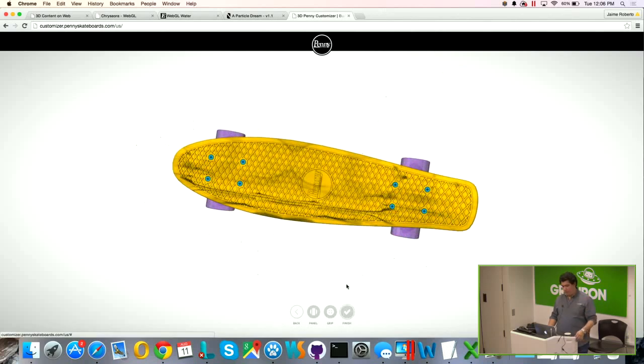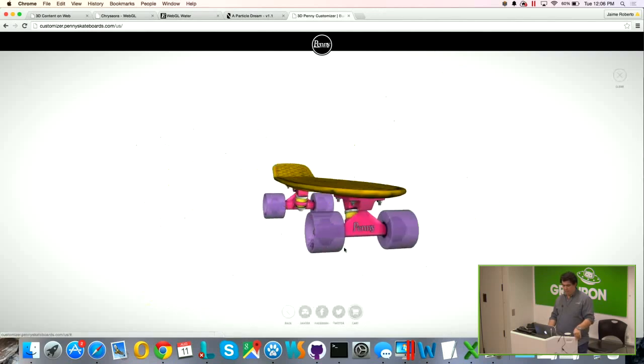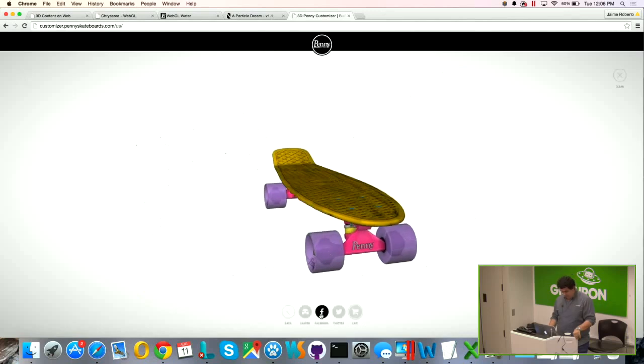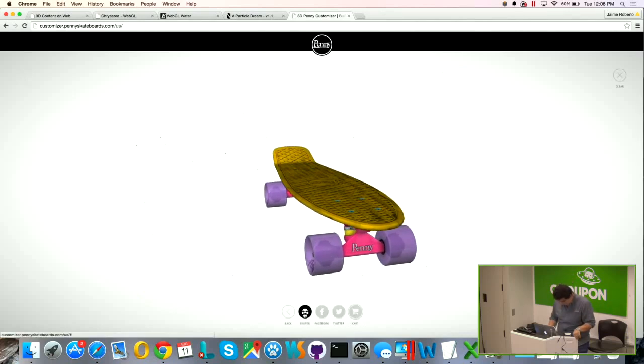So for example, whenever I'm ready with my skateboard, I can basically just see how it ends up and take this guy for a ride.